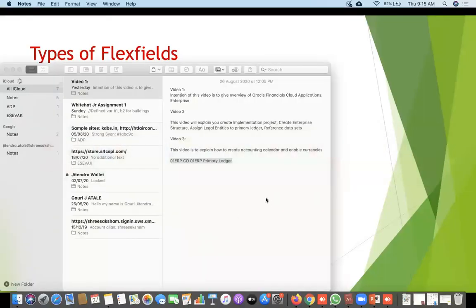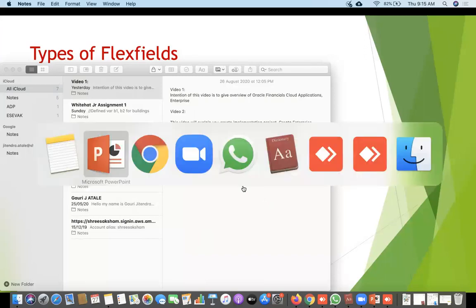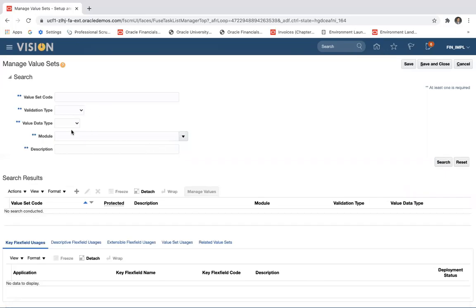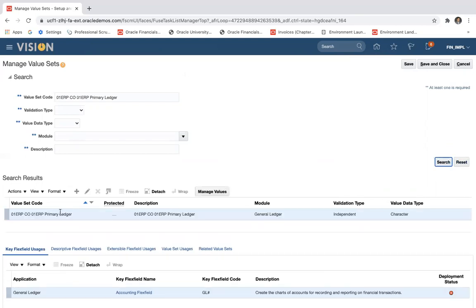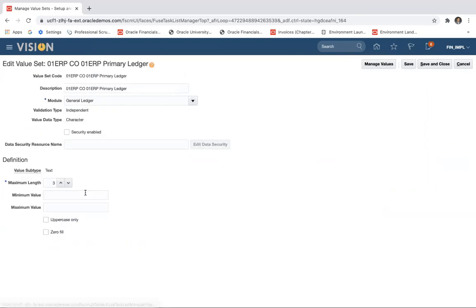So let's go. I have saved one value set name or value set code. Let's search it. So this is a value set code. Let me explain. This is the value set code, name, description, and module, which is under which module it is created, and the validation type: whether it is independent or dependent. There are different validation types in the value set, whether it depends on some other value set or not, you can define that way.